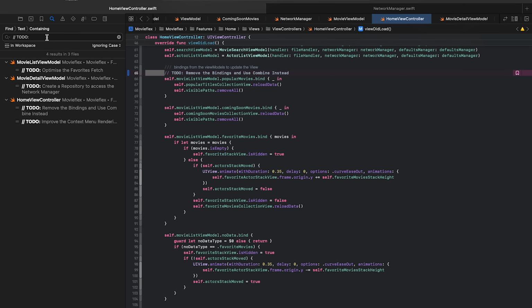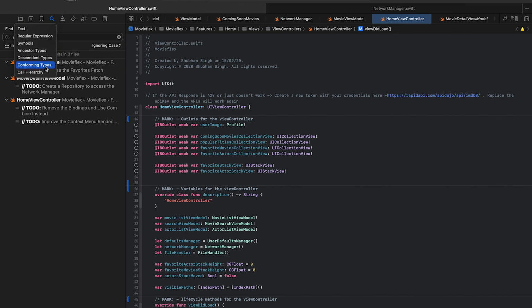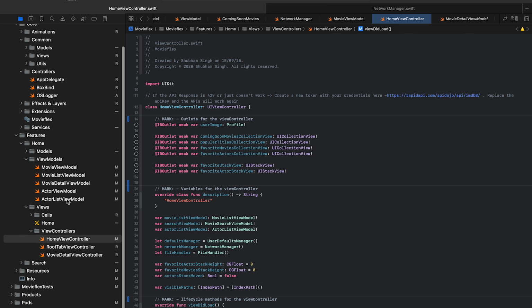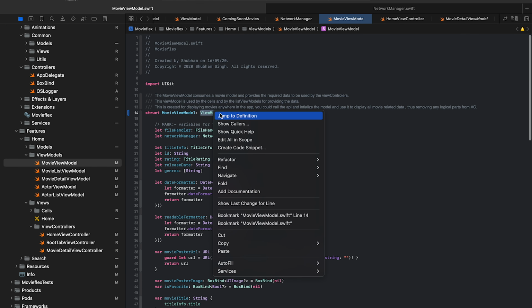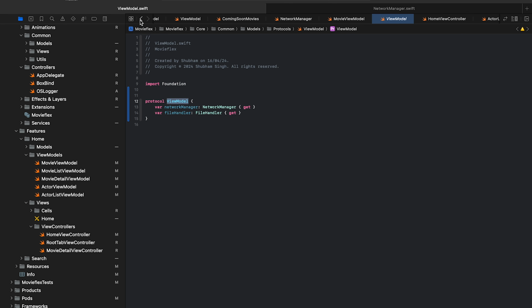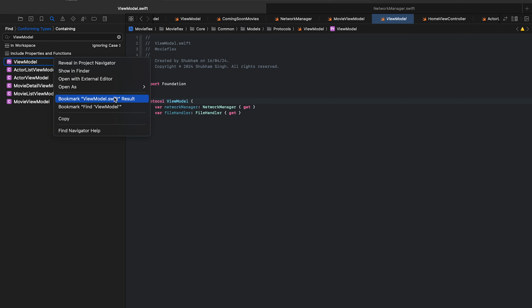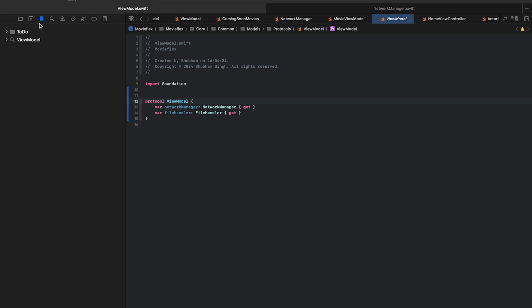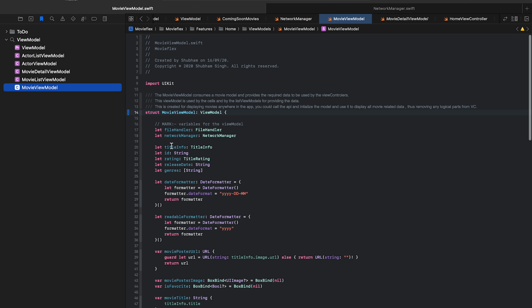The last useful feature that I would like to show you is the new conforming types find option. Suppose you have multiple classes and structs that conform to a single protocol, like this. Then you can enter the name of the protocol to get the whole list that conforms to it. Once you bookmark the search query, you'll have this list of files in your bookmarks section. It becomes pretty easy to find what you're looking for and jump right back into it.